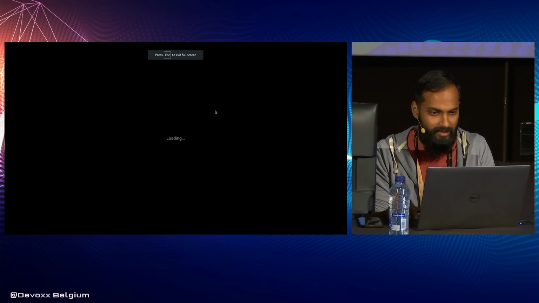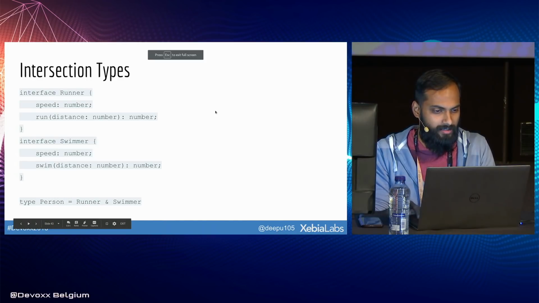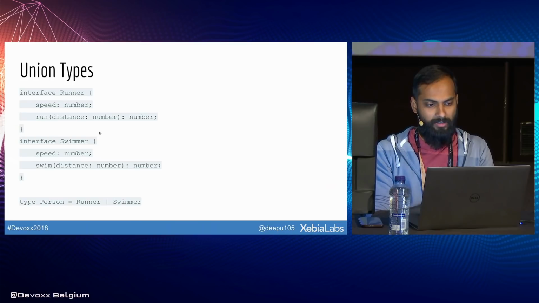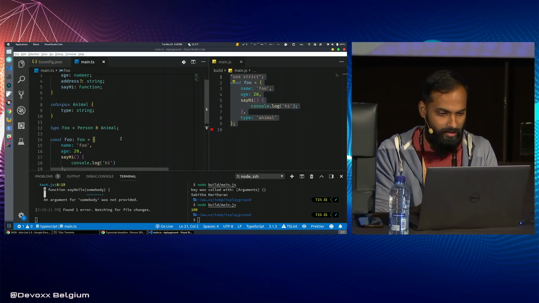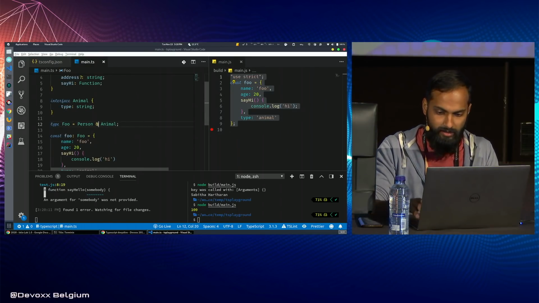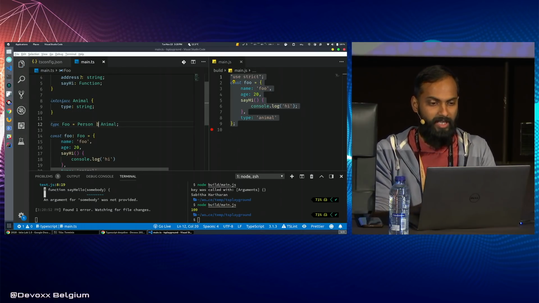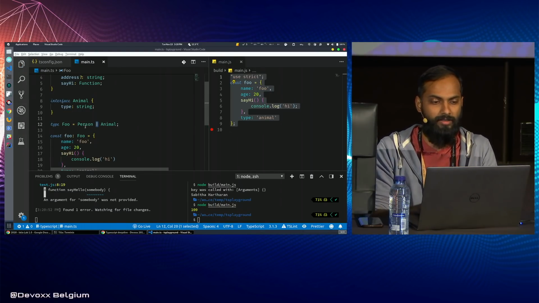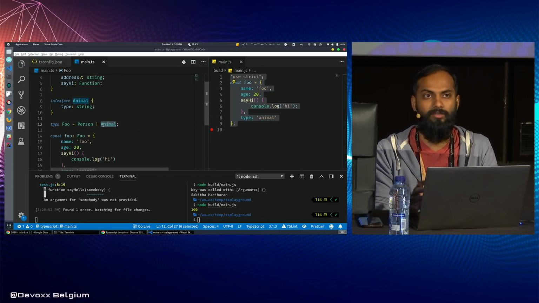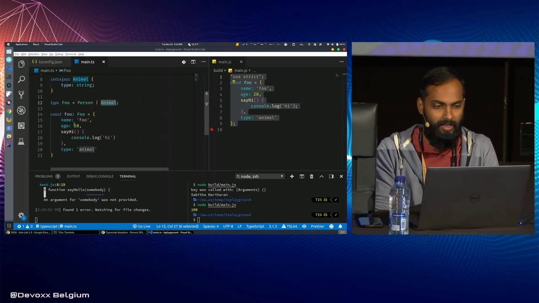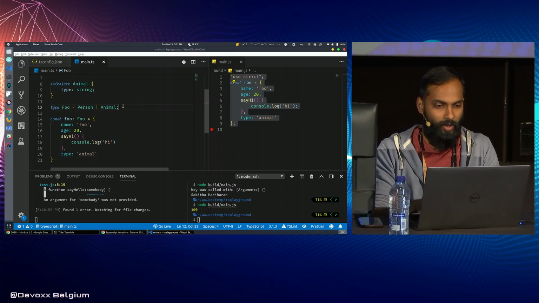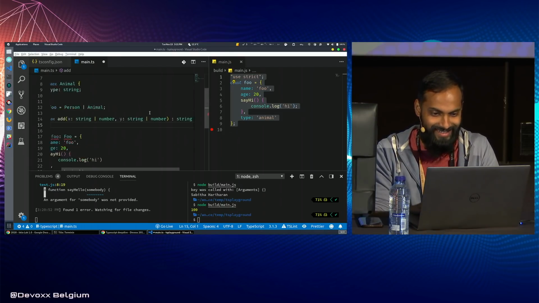Let's go back here. Yeah, so union types. So if I change this to this, it becomes a union type, and it's quite obvious, right? So foo can be either person or animal, right? And it still accepts all this. And what I was going to show was something like this.